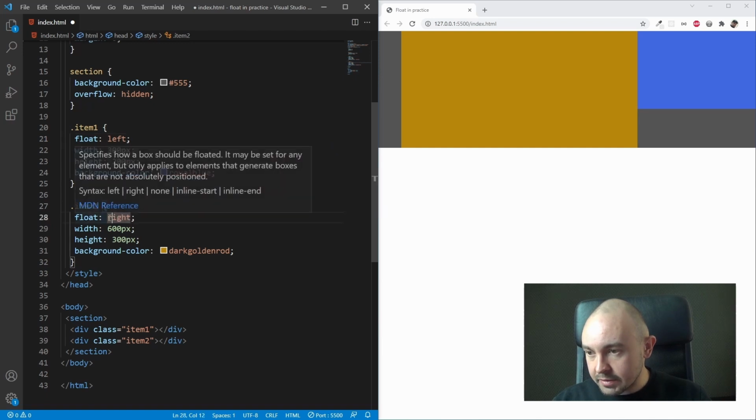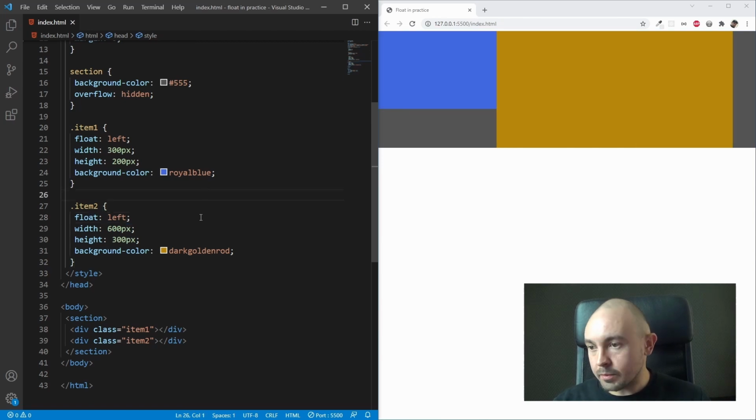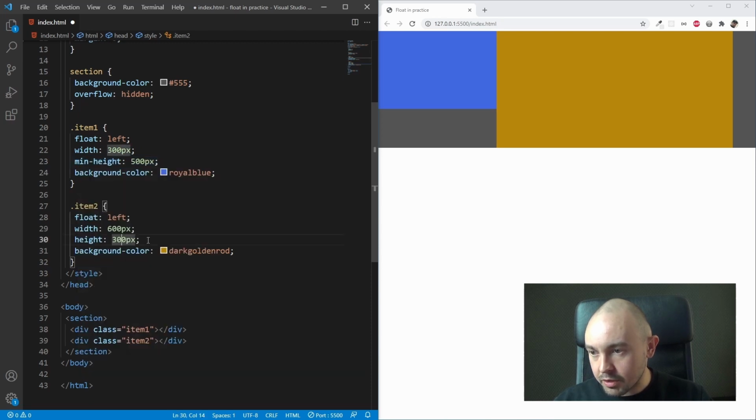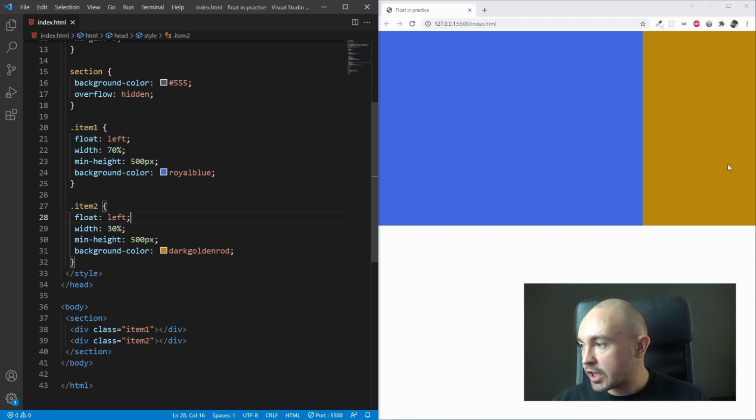for both our elements, like this. Let's set their minimum height to 500 pixels for both our items, like this. And let's set their width for the first one to 70% and for the second one to 30%. And when we save our file, we get the two columns layout for our website.